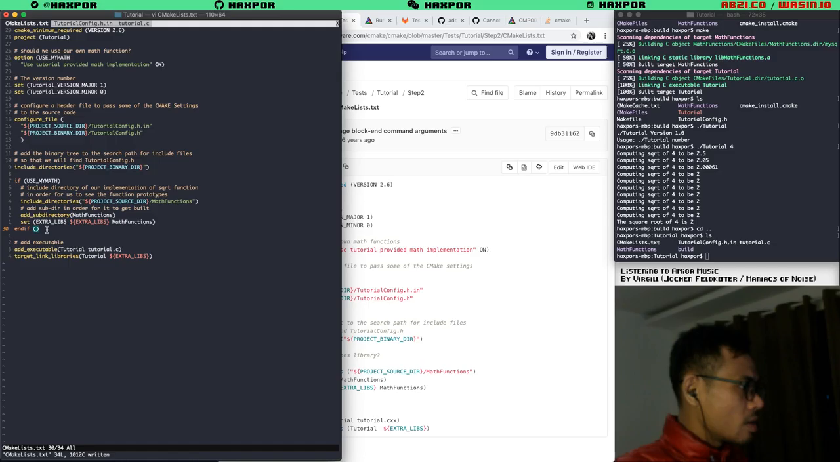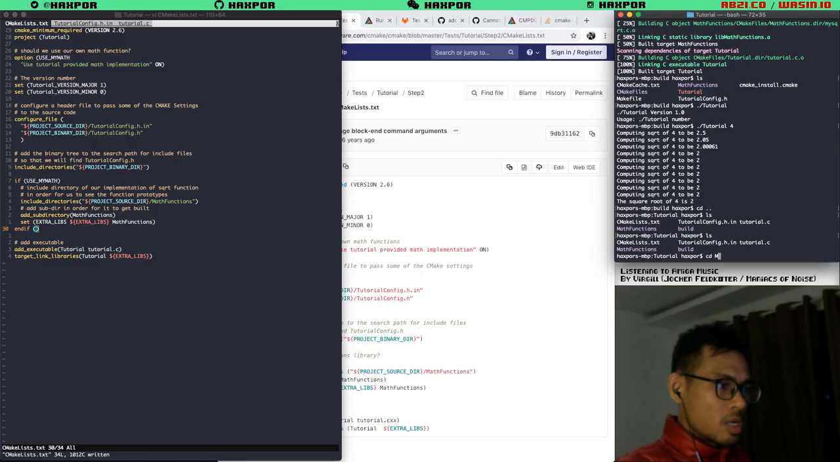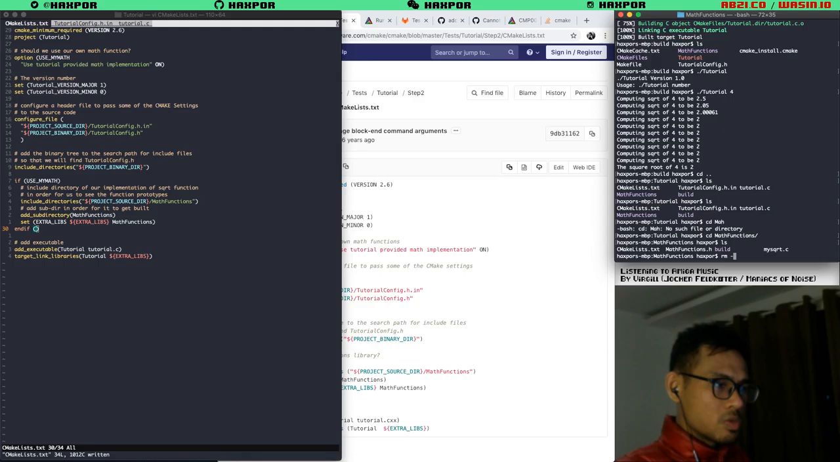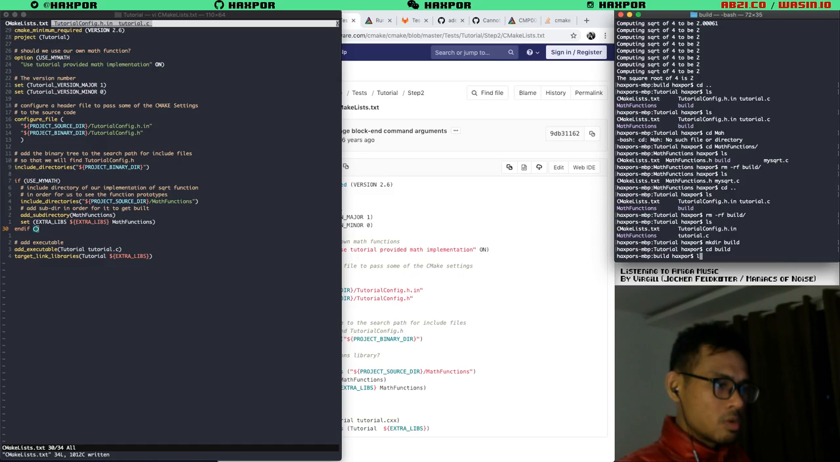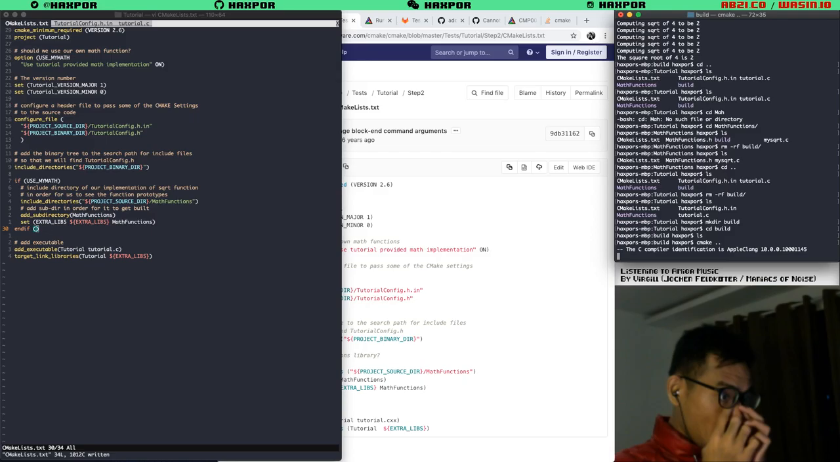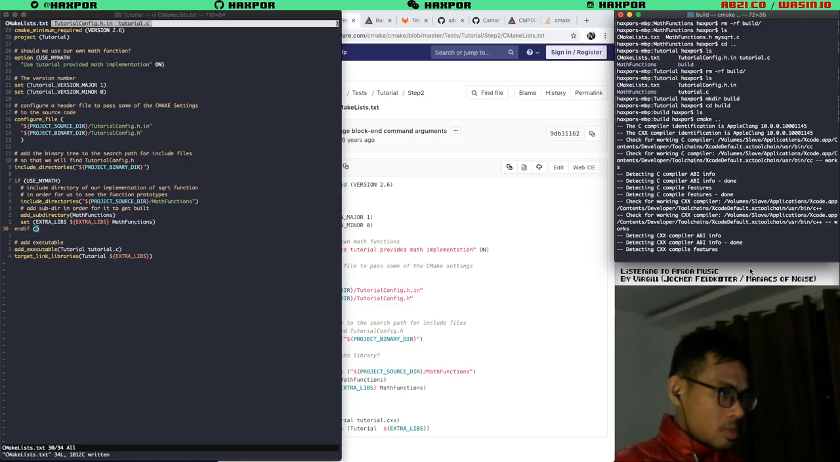Oh, I'm quite confused now. What happened? It's okay now, and we can make it. And yes, the executable is there. Let's see, square root of 4 is 2. Yeah, so this one is used our own implementation. So if we change the CMakeLists here.